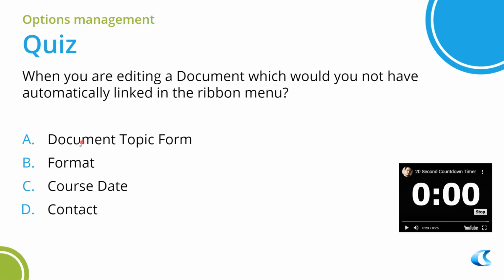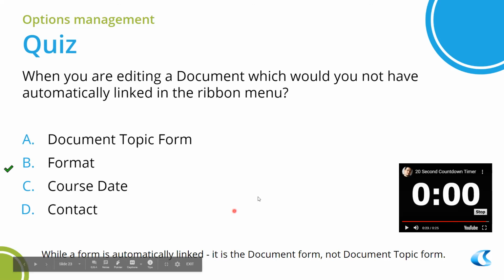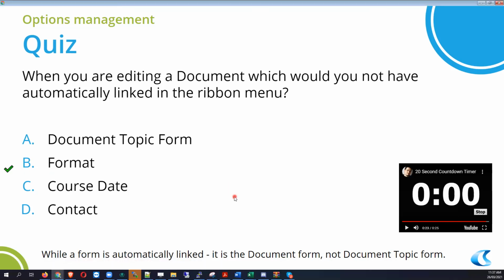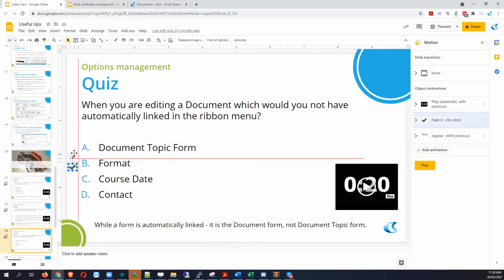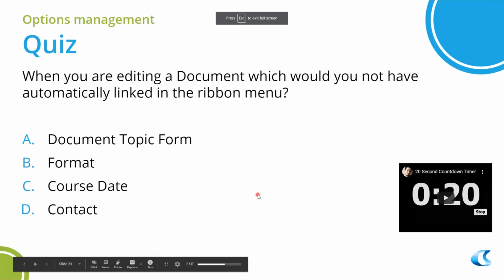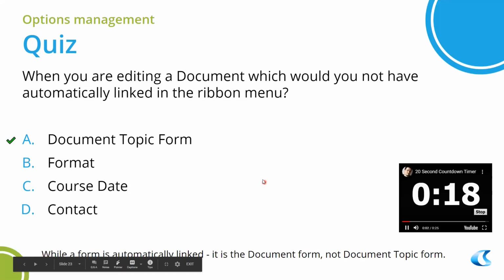So what it links to is the document form, but not the document topic form, because the document topic form is related to the course master. But we think that if you're editing a document, you'd probably want to go to the document form if you wanted to change something. So the document topic form is the second one. It says the tick goes beside format, but of course that's wrong. Okay, so don't think that's right. Let's change that now because we don't want to accidentally get that wrong in the future, do we? So cool, comes up right now.